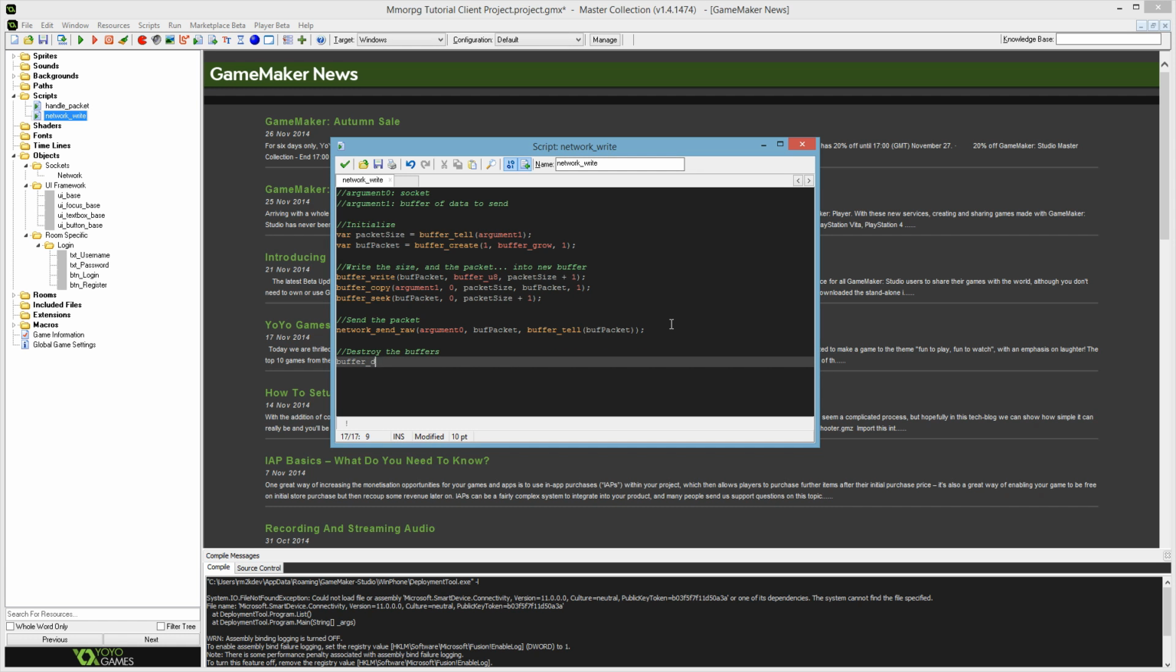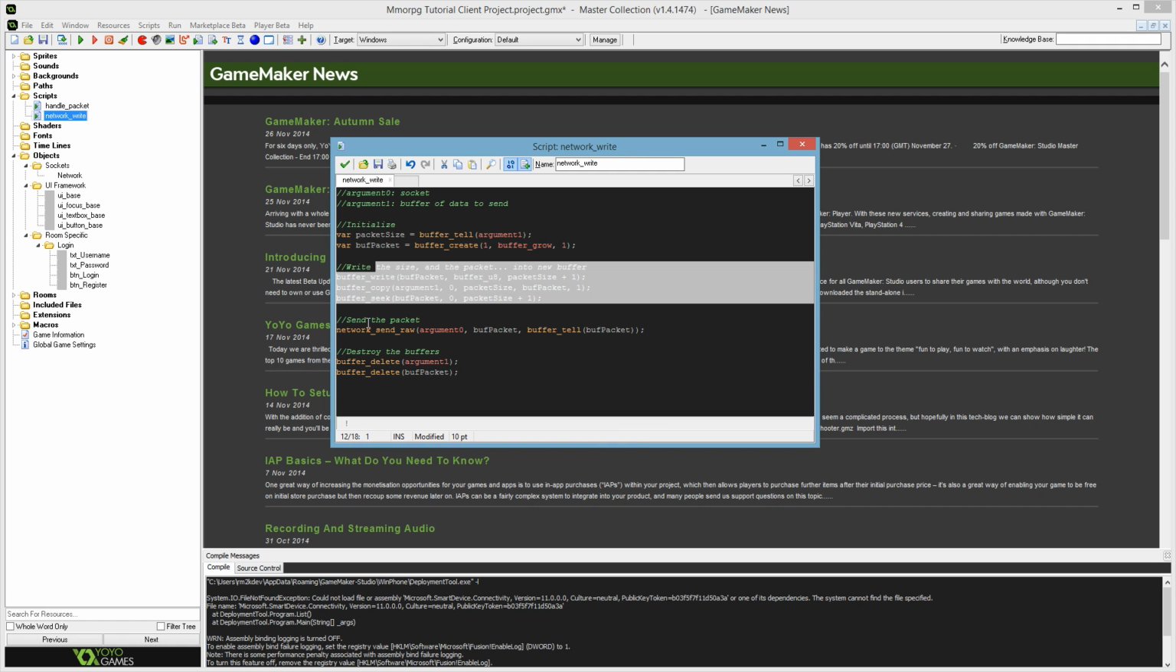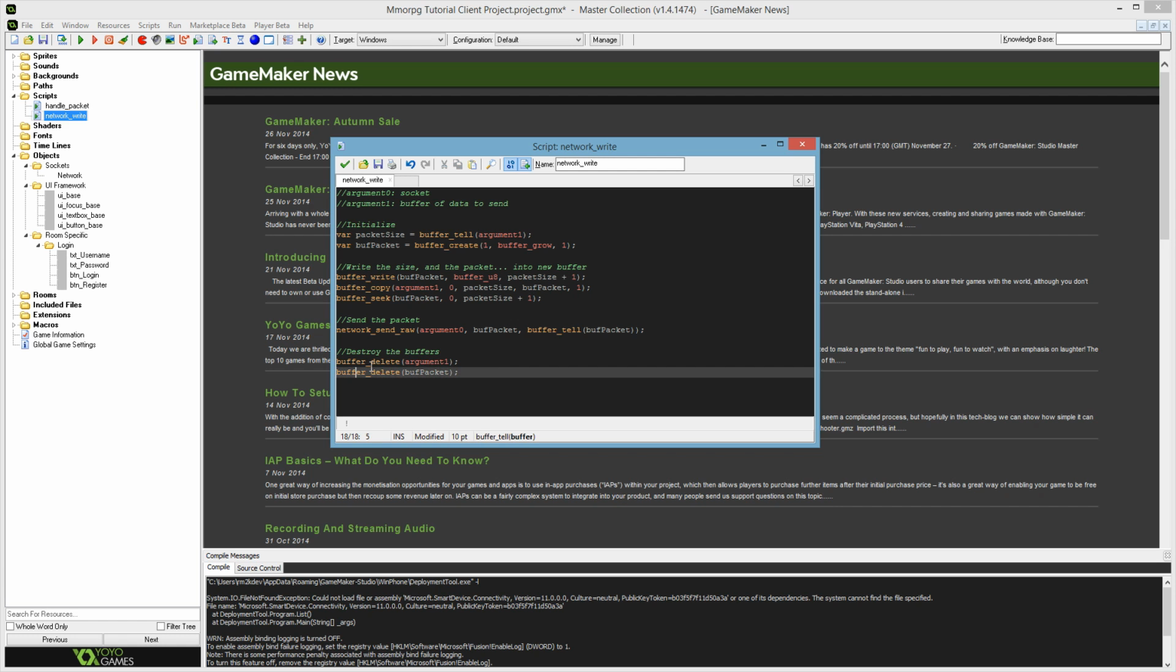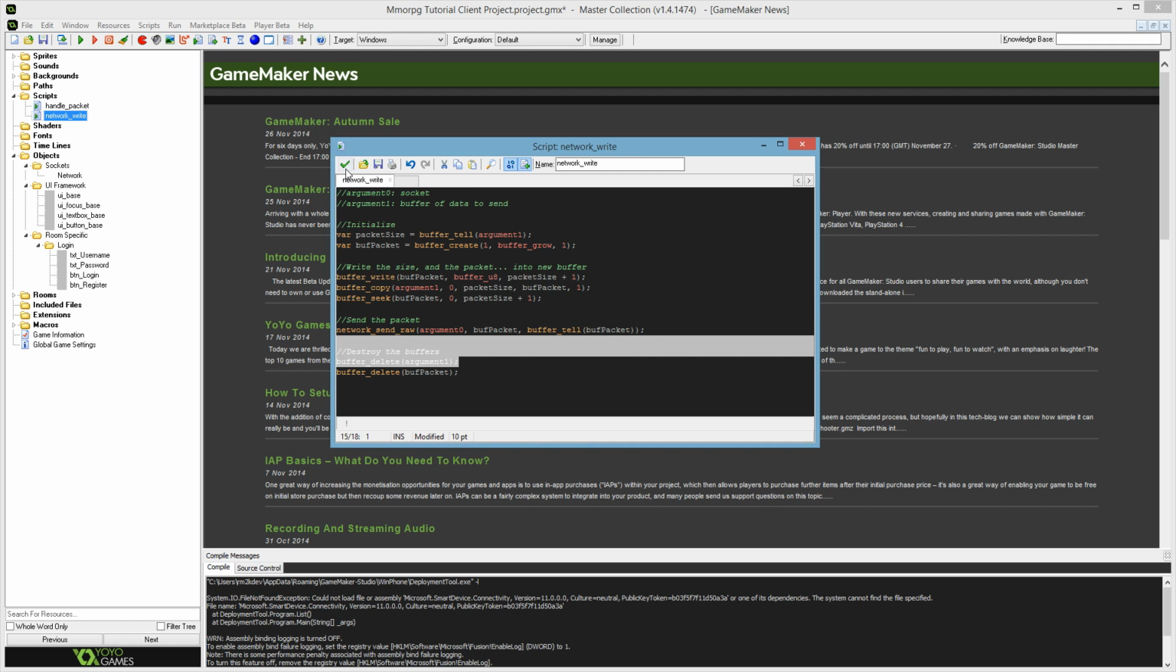So buffer delete, and we're going to delete argument 1 first. Argument 1. This is just so that we don't have to delete the buffers every time we create them to send a packet. And the next one we're going to delete is buff packet. So now we've created a packet, we've filled it with information, we send that packet to the server, and then we get rid of it. And we also get rid of the packet that we supplied to this function. That's just so that we don't have to do this in every other place that we make a buffer that we send across the network.